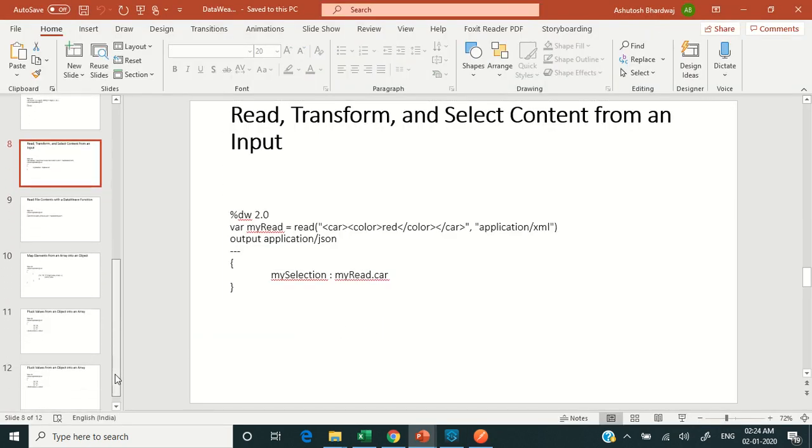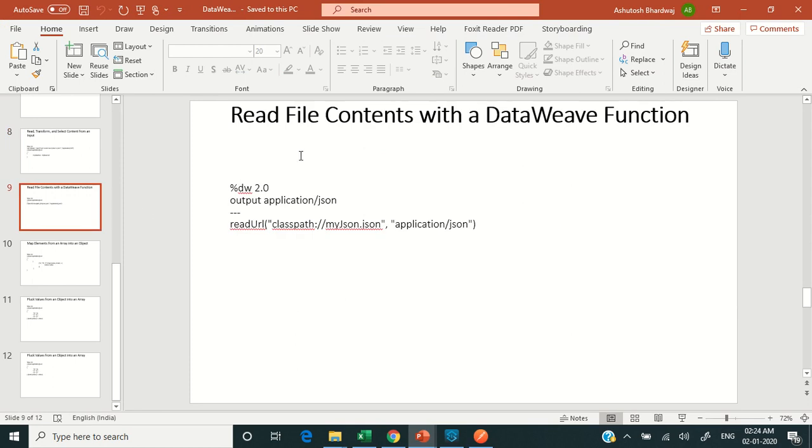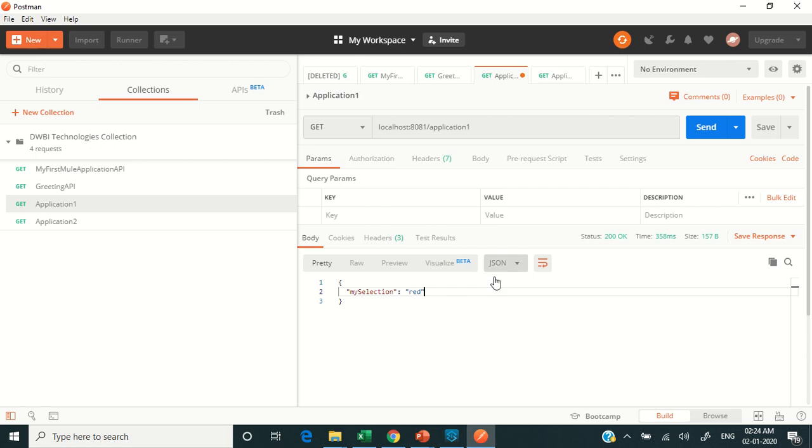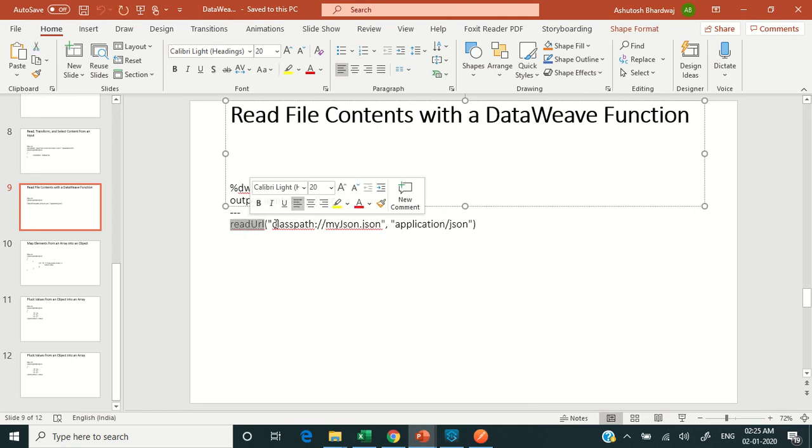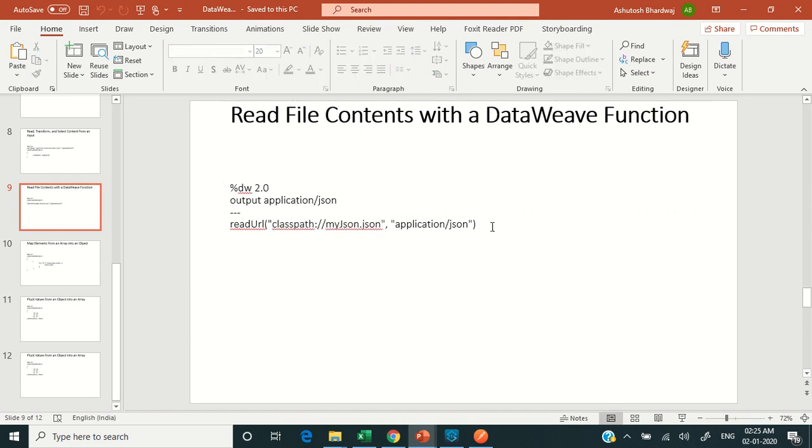There are a few more operations. So, reading file contents with the DataWeave function. For example, if there is a file, then there is a method named readUrl. You can put your file in the classpath or at any other place in your system, put the entire path here with the file name, and read this file as JSON. Then you can see the content of the file in the console.